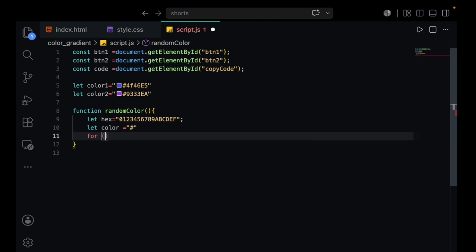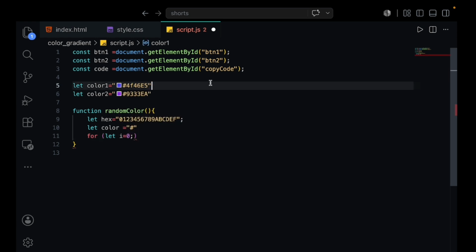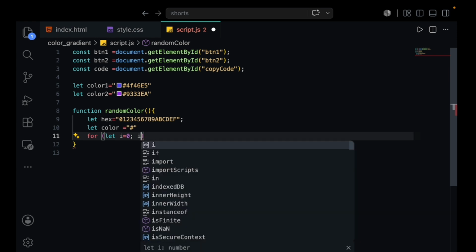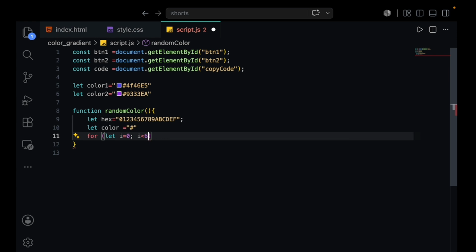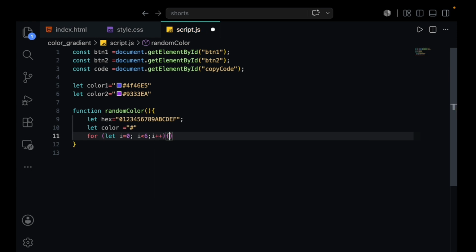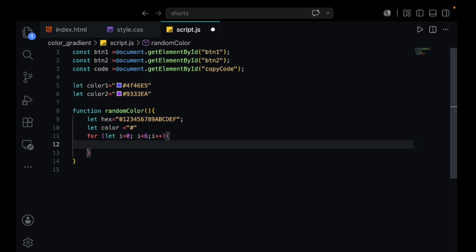So for let i, we're going to start from 0, as we want 6 numbers, right? We can see we have 6 numbers. So to generate a color, we want 6 numbers. That is why i is going to be less than 6, and i plus plus. Inside this, we're going to add inside our color plus equals to the number, right? We want any random number from this string.